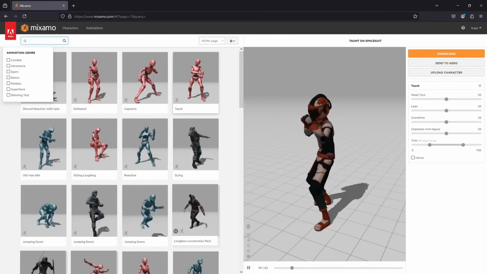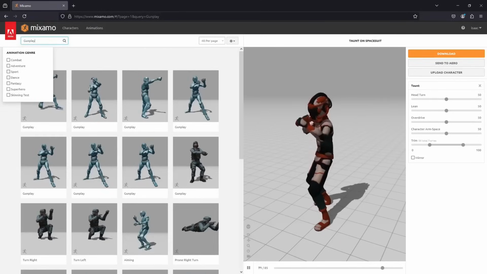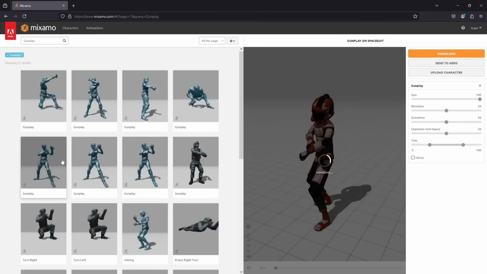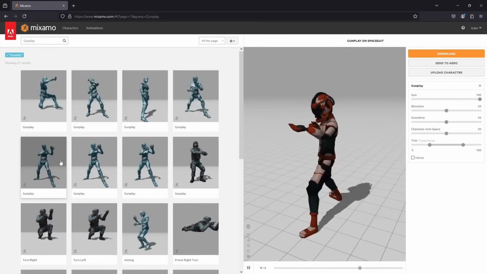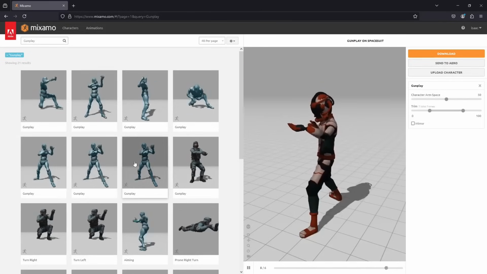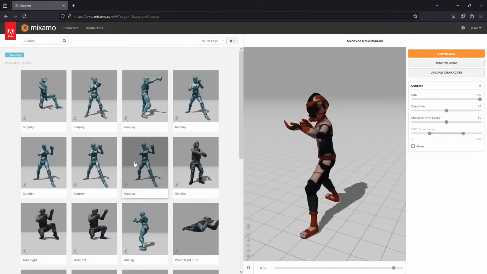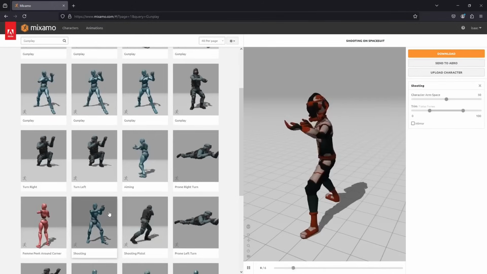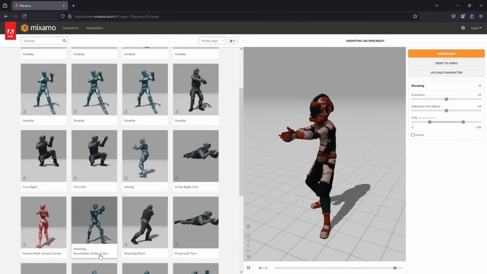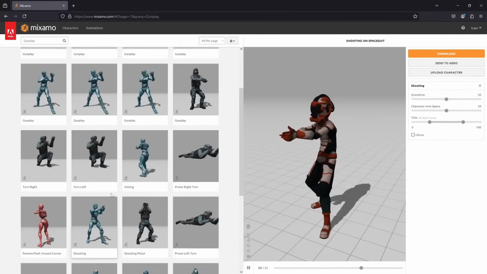So if you just type in Mixamo, type in gunplay, there's a couple here that could work really well depending on how fast you want the rate of fire. This one looks pretty close to the pose that we're in for our rifle, so it might be a good choice. And you can also trim the animation if you want it to be shorter. And there's one, if you scroll a little bit further down, just called shooting, which is a pistol shooting.